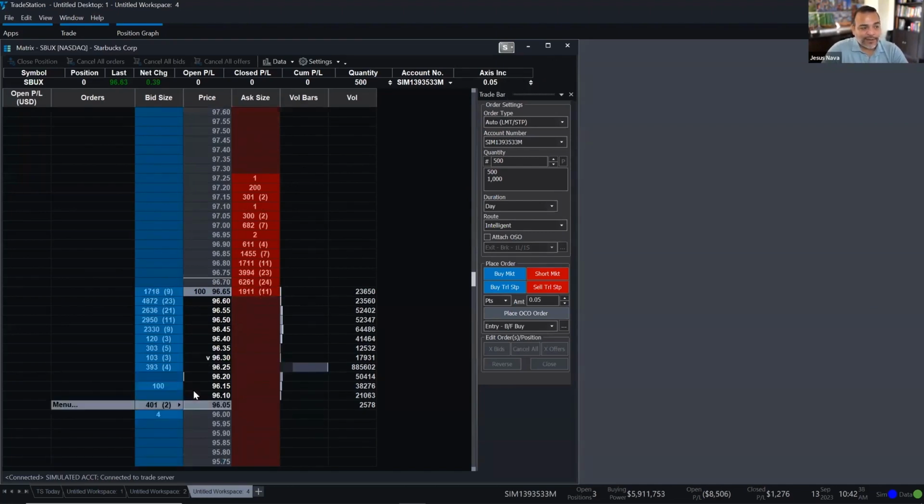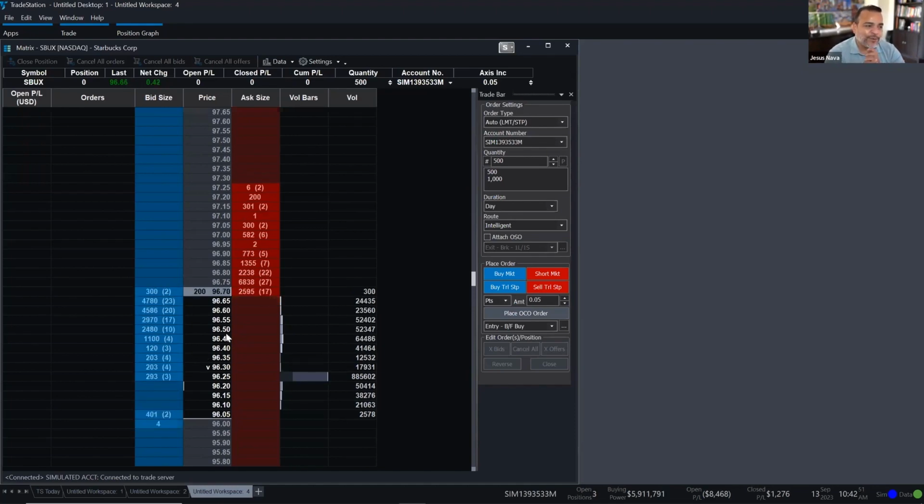If I do that, notice that now the prices are listed at 5-cent increments, which reduces the range, and I'm able to see a little bit more. This allows me to see groupings of orders a little bit better. I can also see volume a little bit better, and maybe place orders a little bit better as well.